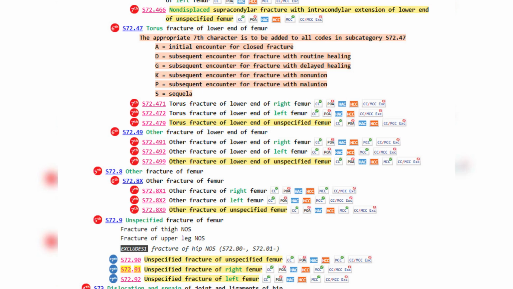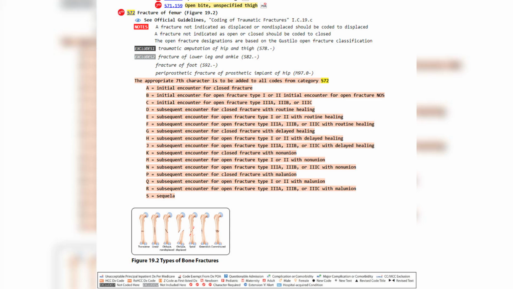Step 5. Verify the code in the tabular list. For Mr. Johnson's diagnosis, the code for a closed fracture of the right femur would be S72.91. But we're not done yet. Always ensure you check for additional characters required for laterality and encounter type. Step 6. Follow instructional notes in the tabular list. This involves reading and applying any instructional notes you find in the tabular list. In this case, we need to add a 7th character to indicate the type of encounter. Since this is Mr. Johnson's initial encounter, the 7th character would be A for initial encounter.